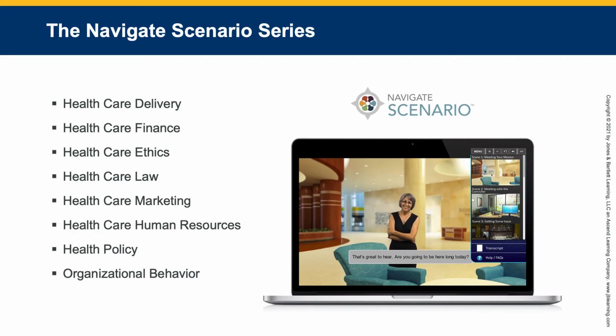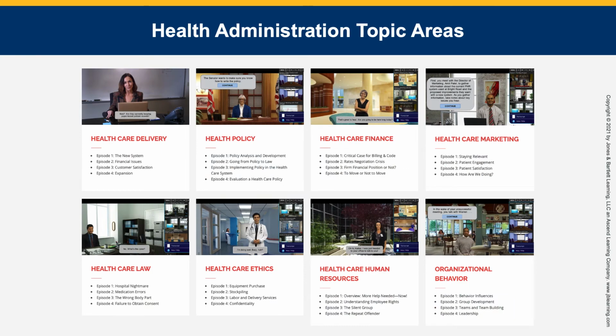So there are 8 different scenarios currently available, and you can see here they range from healthcare delivery, finance, ethics, law, healthcare marketing, human resources, policy, and organizational behavior. Here you can see this is another view of them.